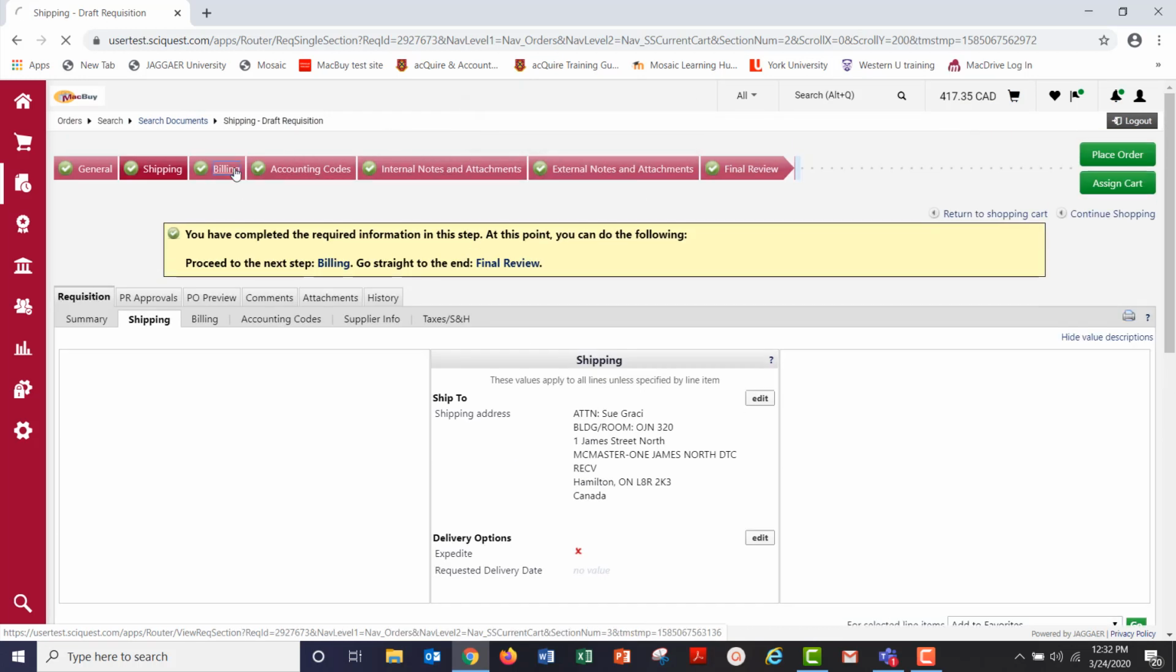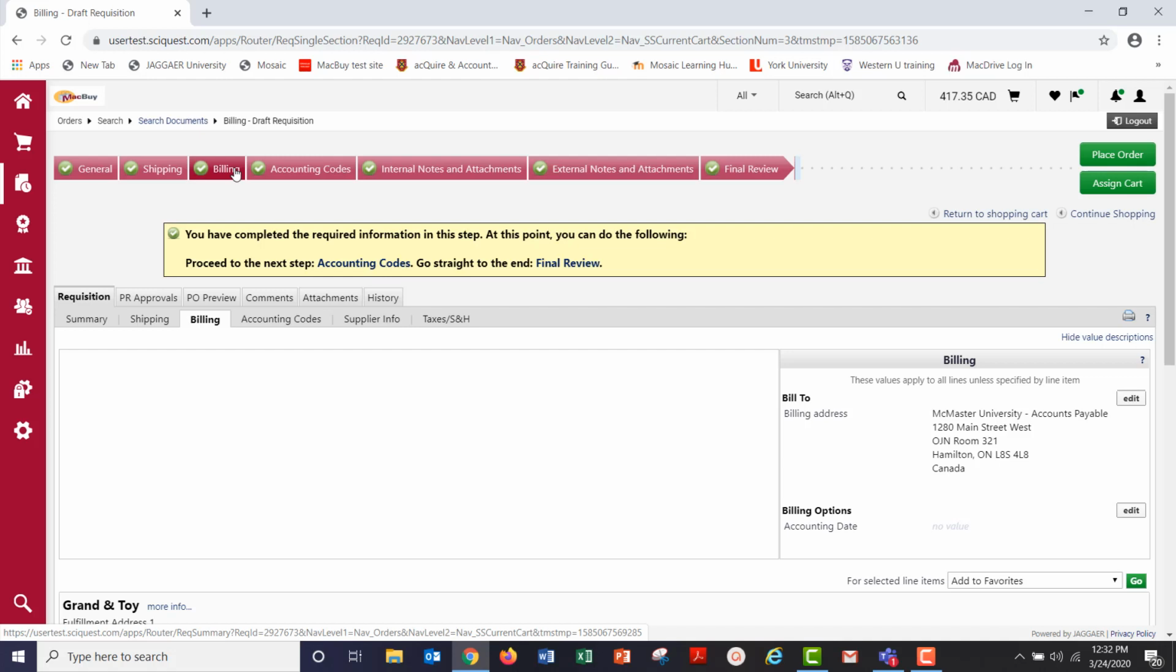Next, navigate to the Billing tab. This will always default to accounts payable. Please leave this as is.